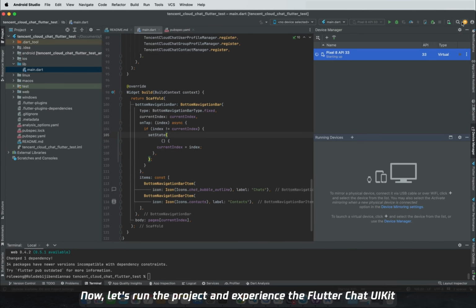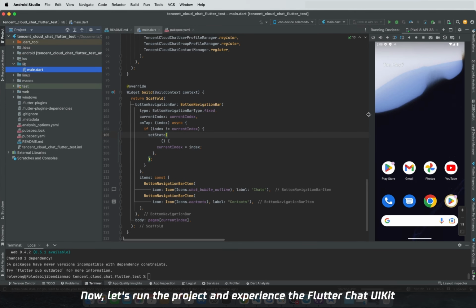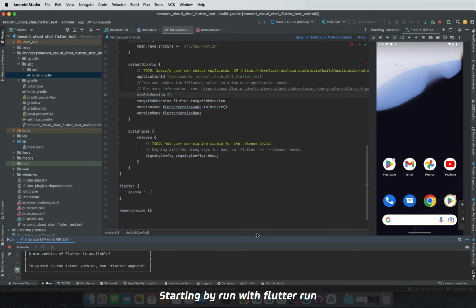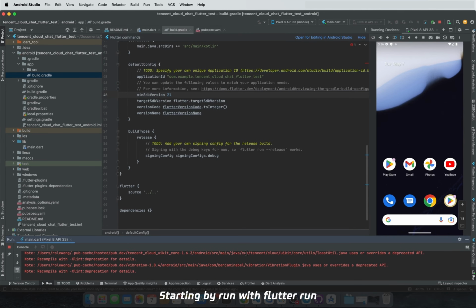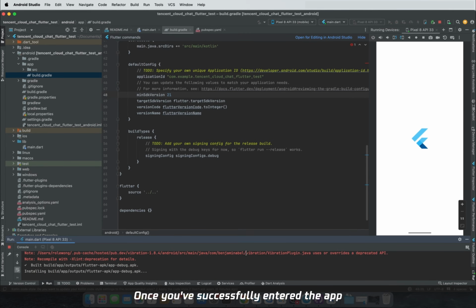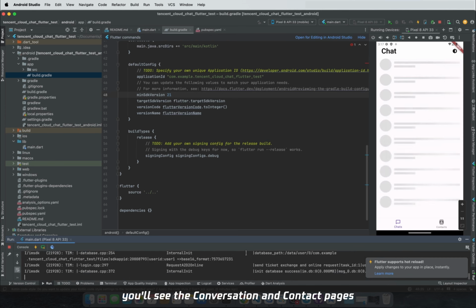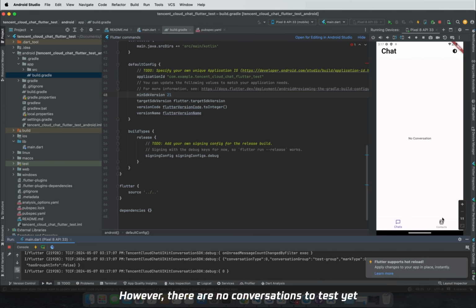Now, let's run the project and experience the Flutter Chat UIKit, starting by running with flutter run. Once you've successfully entered the app, you'll see the conversation and contact pages. However, there are no conversations to test yet.